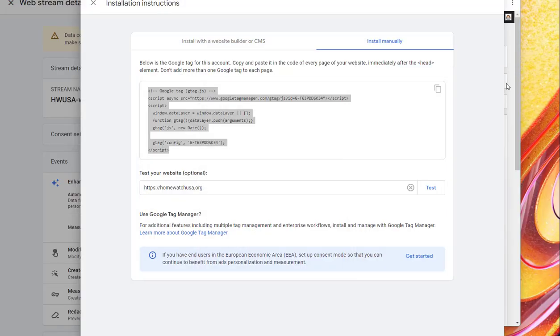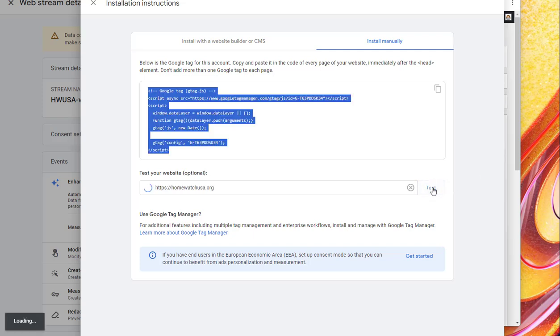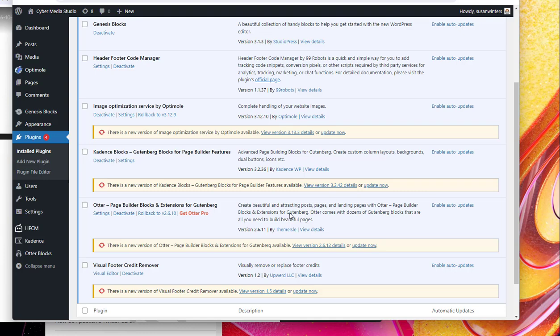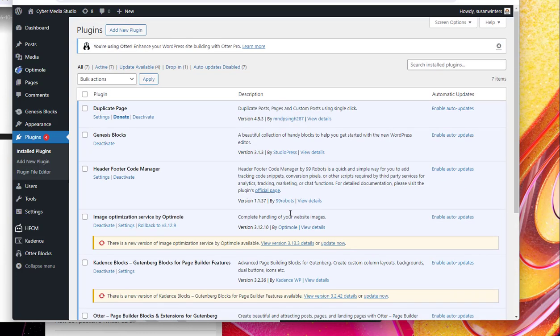Then I'm going to go back over here and I'm going to test. I got the check mark, so that shows me that my Google Analytics now works. Now if you have a WordPress website, you'll install your Google Analytics code through a plugin. So go over into plugins. You may already have a plugin that will accept this code. If not, you may want to look for one, but here we're just going to type in Analytics.